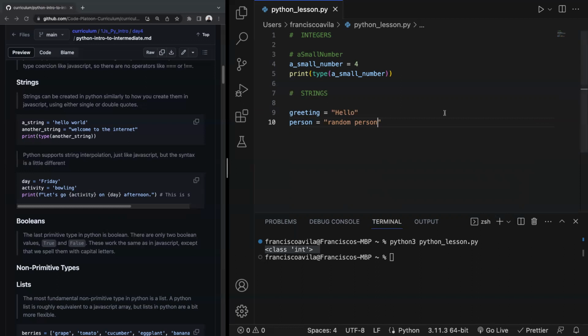So now we're going to go into strings. Here in strings, we have this greeting and we have this person. If I wanted to check the type of these, let me cover this real quick. Just like in JavaScript, it doesn't matter what kind of quotation marks we use when we're writing a string. We could use these.